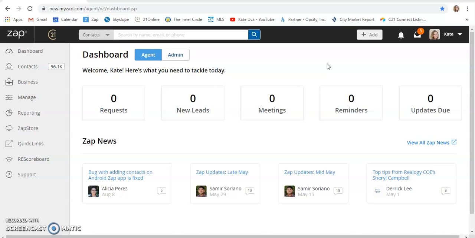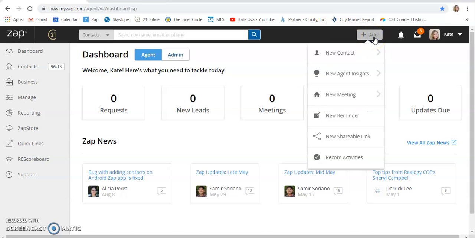This would be you entering a friend, a family member, somebody you meet at an open house, a referral, whatever it may be. You're going to go up here to add, click add, then hover, don't click, on new contact, move over to individual contact and click.